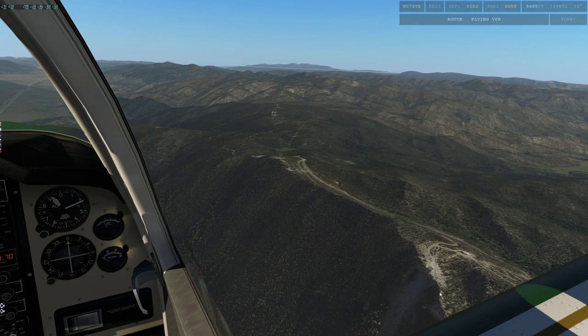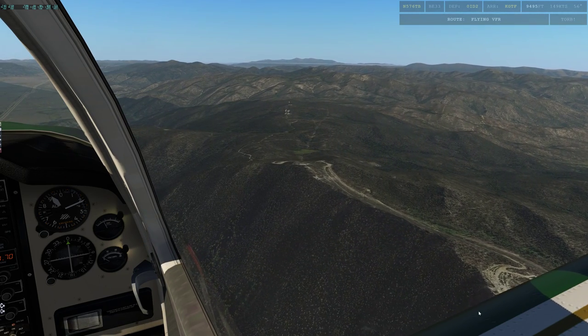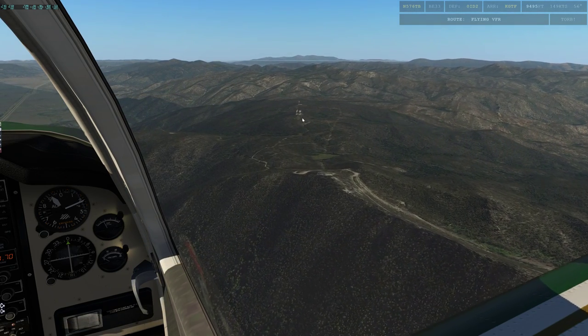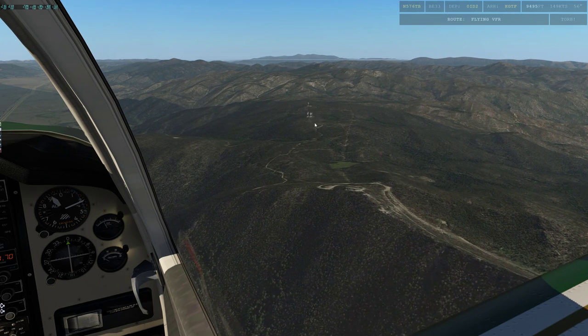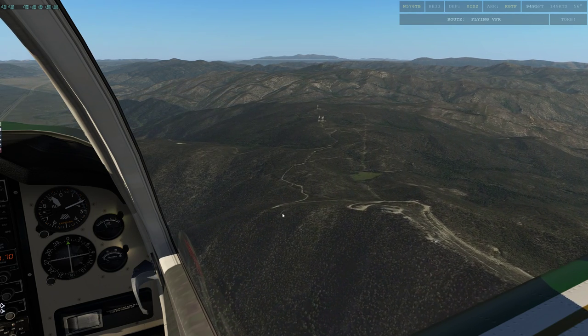Check out that building. Almost looks like an observatory. I guess these are cell towers, huh? Some kind of antennas.